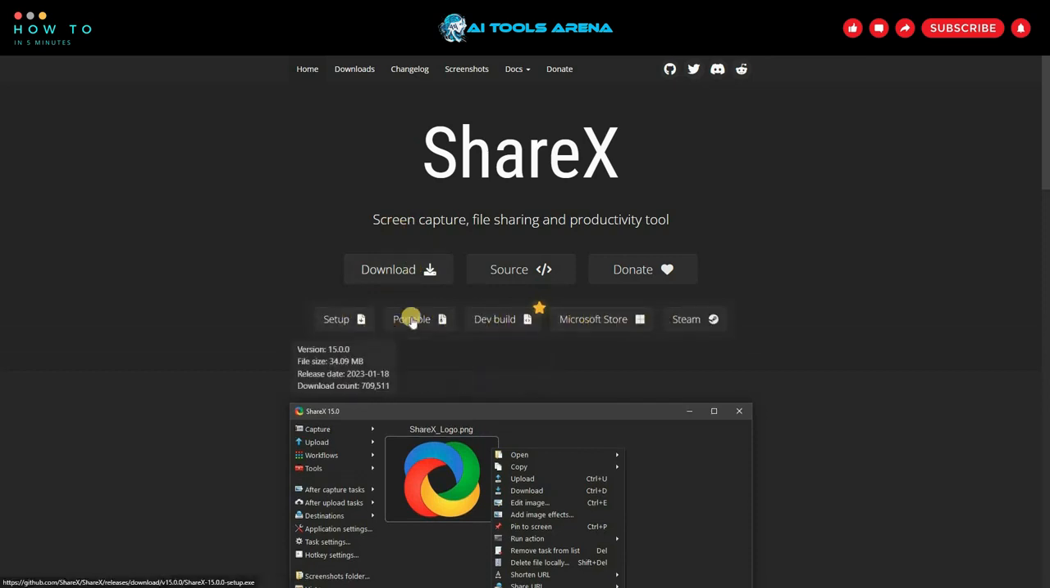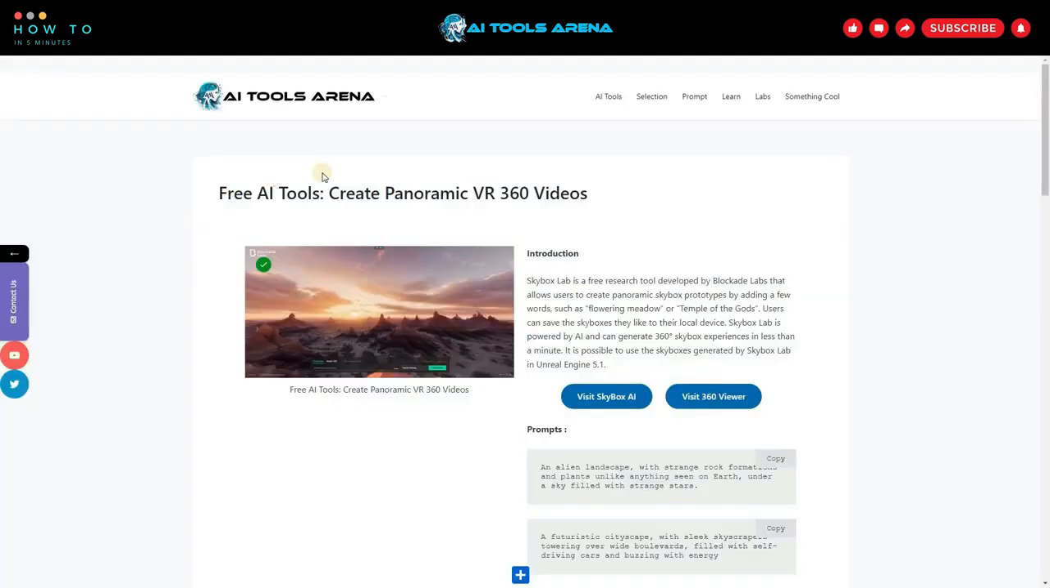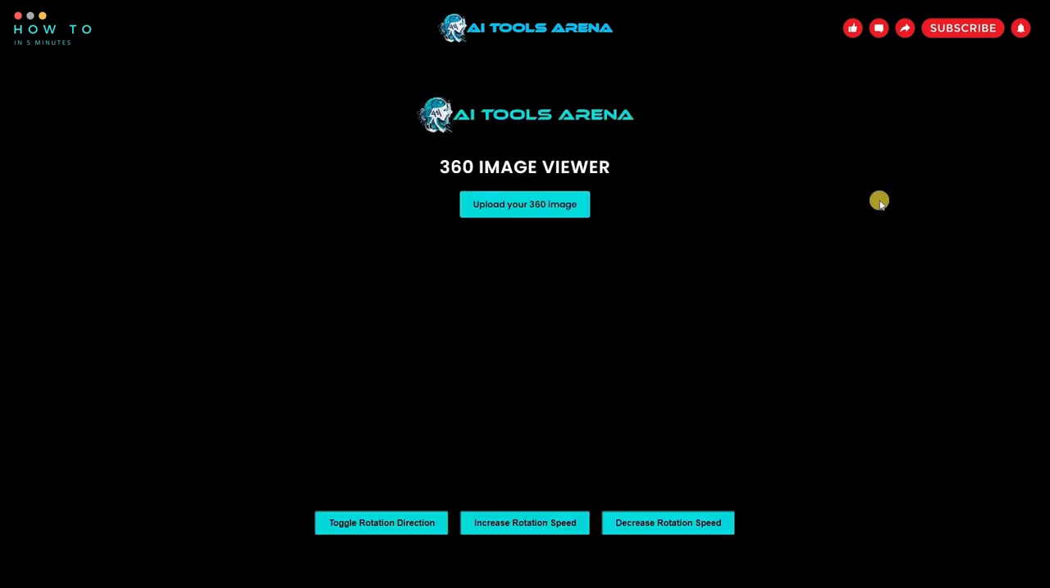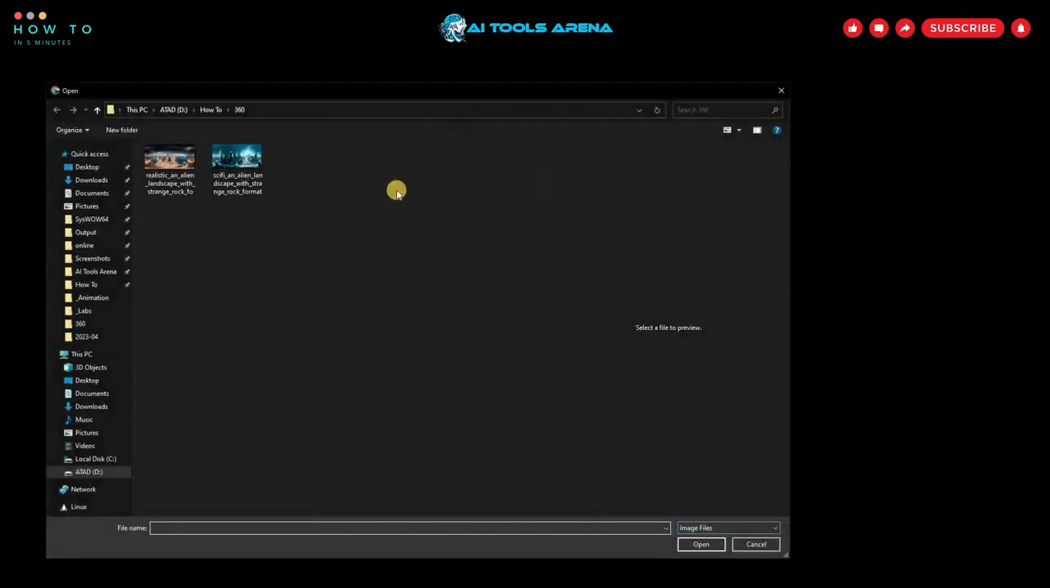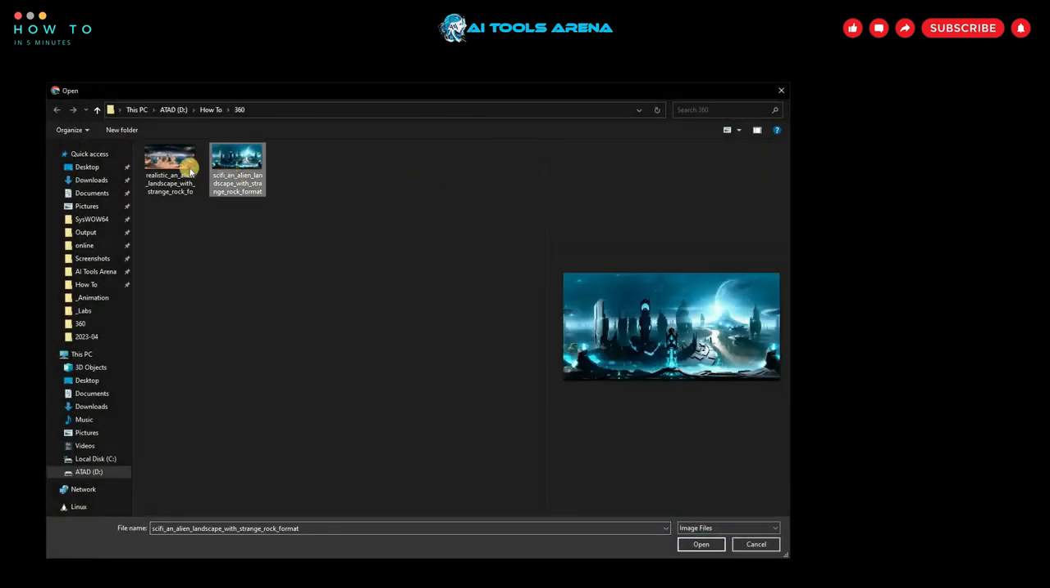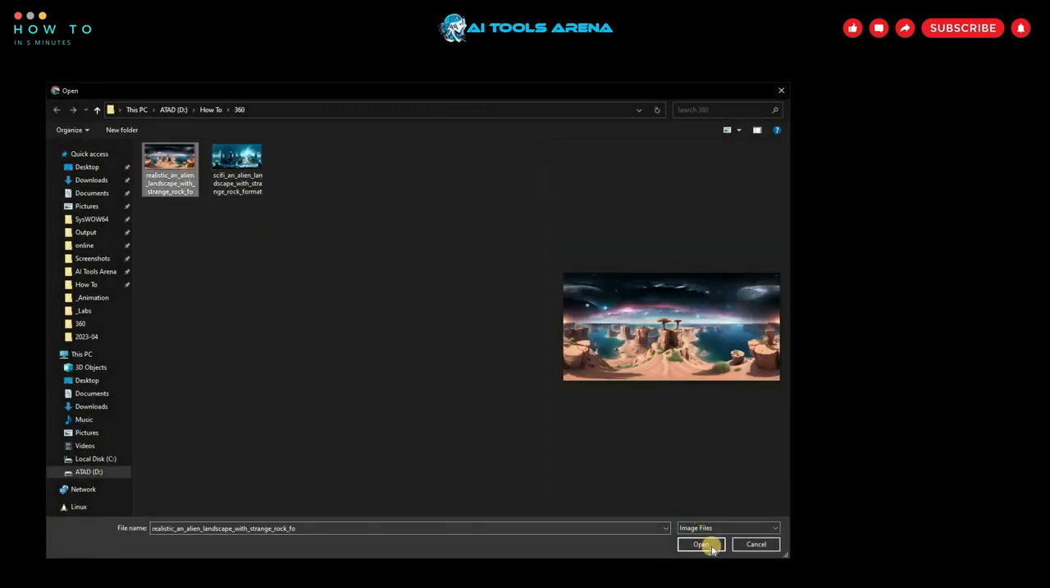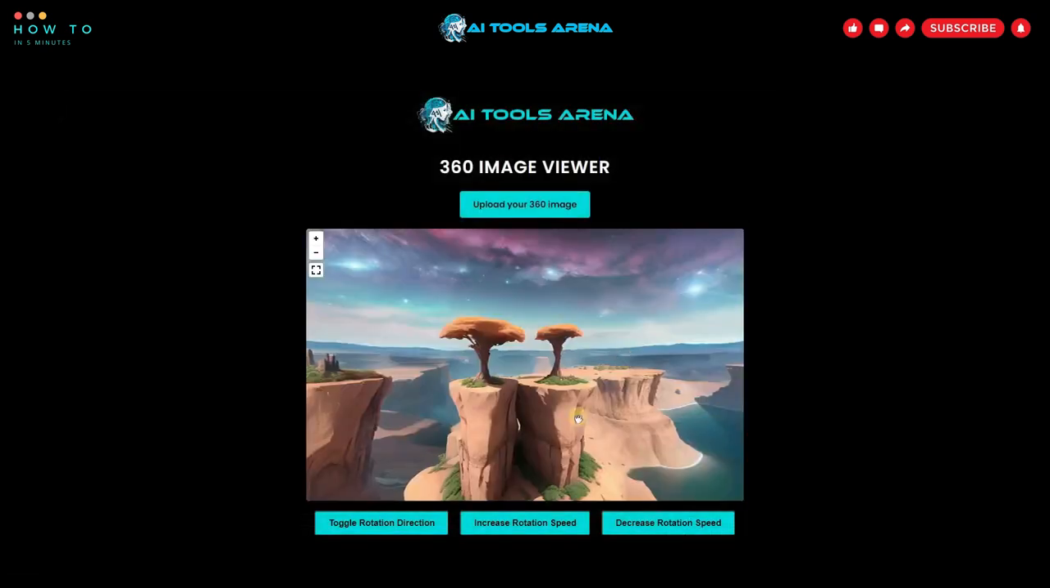Download and install ShareX. After finishing, go back to my blog post and click the Visit 360 Viewer button to open our free 360 image viewer. Click Upload your 360 image and select your 360-degree panoramic image. After it's loaded, the 360 image will automatically play.